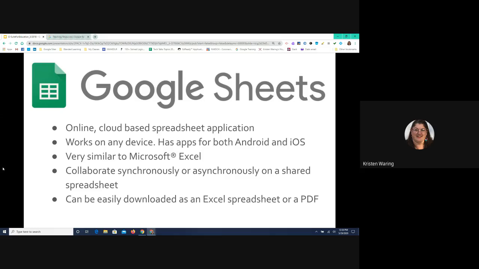There are apps in both Android and iOS. And again, you can collaborate synchronously or asynchronously on a shared spreadsheet. It can be easily downloaded as an Excel spreadsheet or a PDF. Just an example of this, in my program, we use these as our attendance sheets.